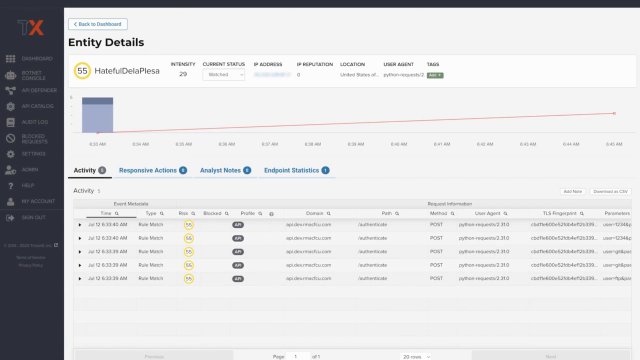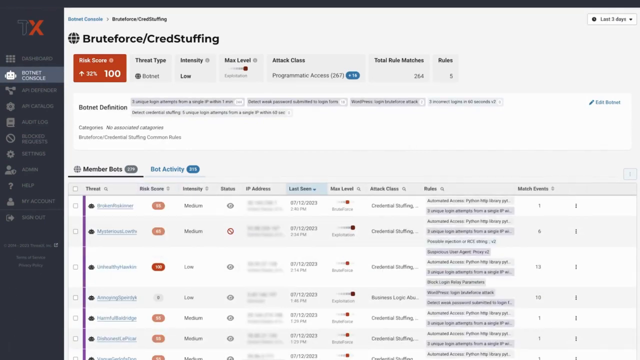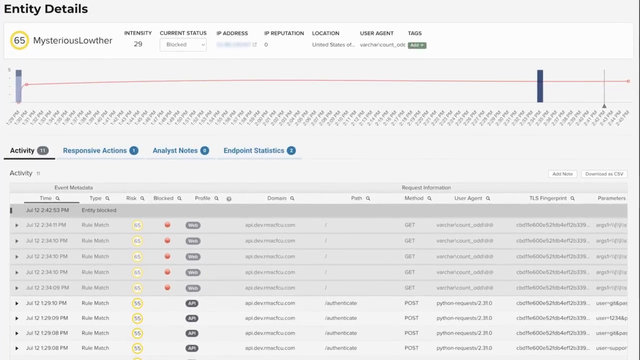Now, let's hop into a bot that's been automatically blocked with ThreatX's risk-based blocking to understand how the platform will stop attackers in their tracks before gaining access to accounts. Diving back into ThreatX's credential stuffing botnet, let's take a look at one of the bots that was automatically blocked with ThreatX's risk-based blocking. Here within ThreatX's threat entities table, we can start to view a timeline of this bot's specific activity and when he was actually blocked from within the system.